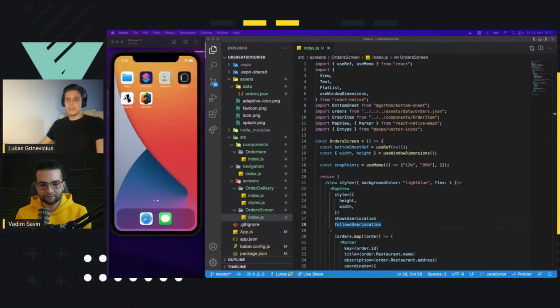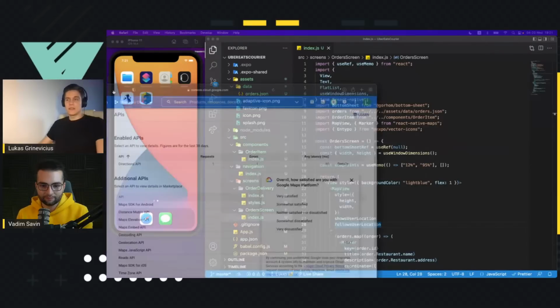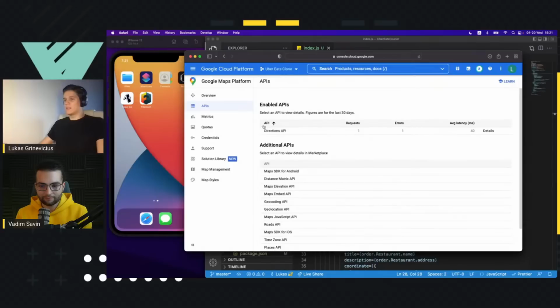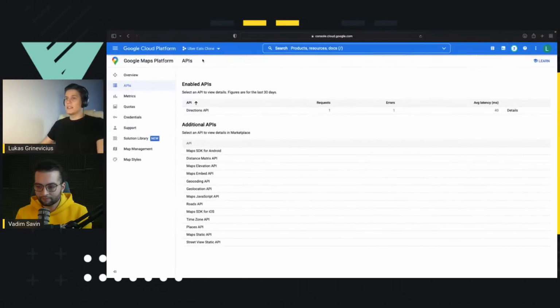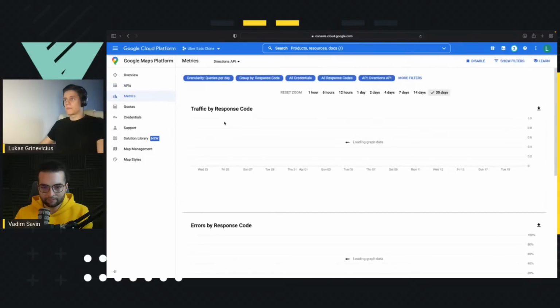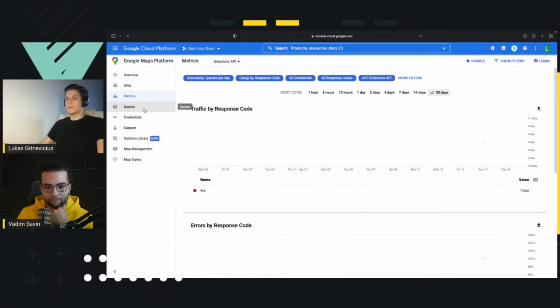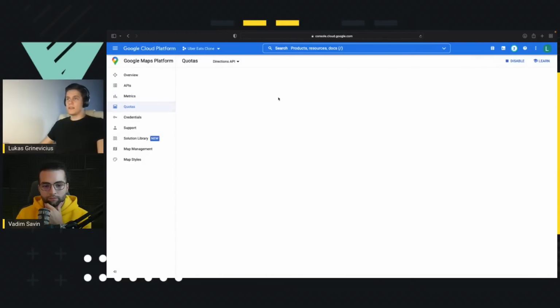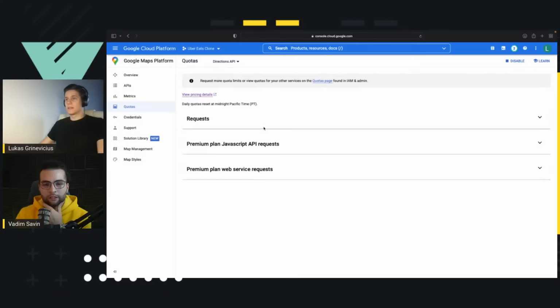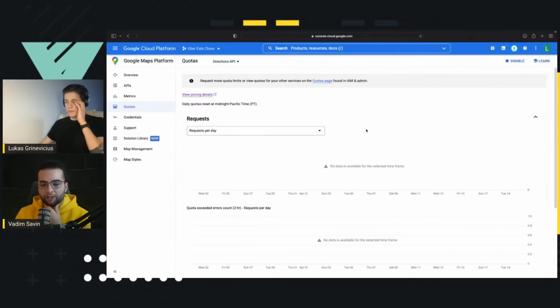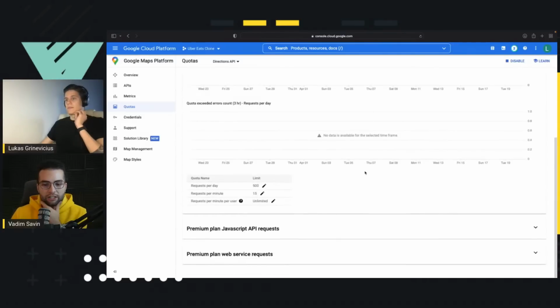After you click manage there, you'll see exactly the same thing like this, and then you can go to directions API here, and in here, let's go to quotas. This is a security measure to make sure that your account is not going to be charged a lot. So just set the quotas for how many requests per day.